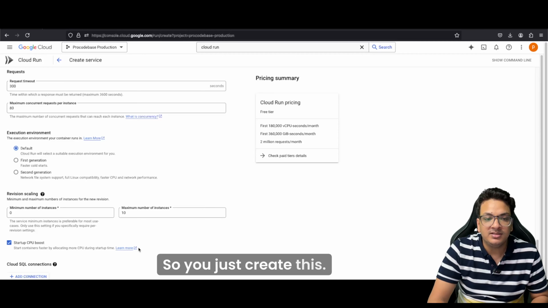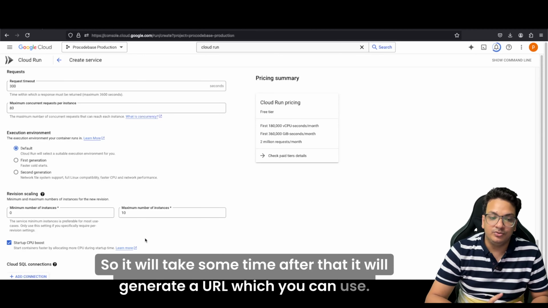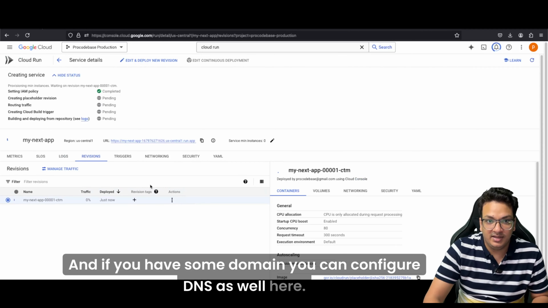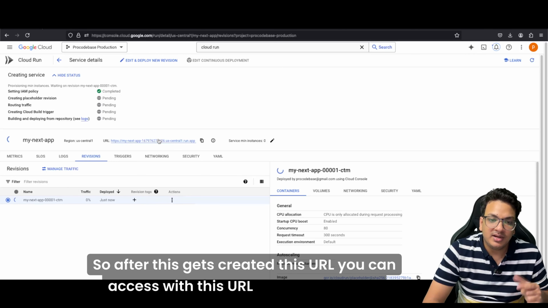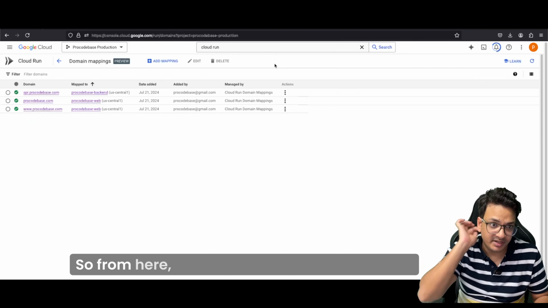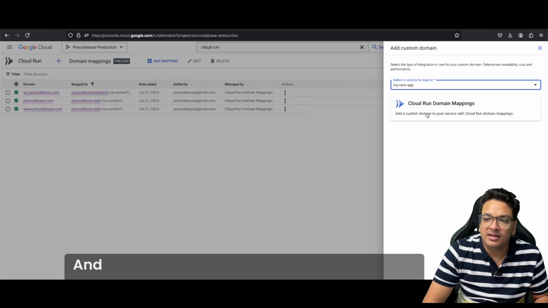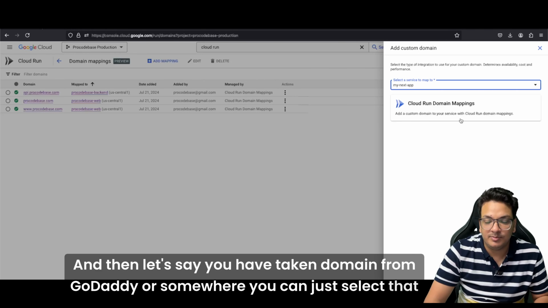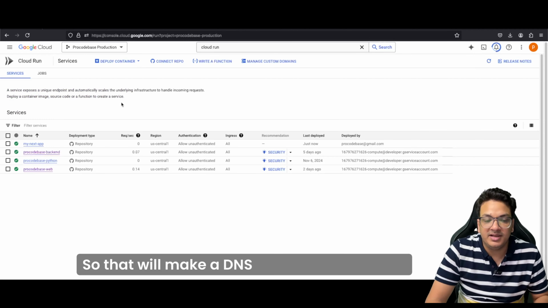So you just create this. It will take some time. After that, it will generate a URL which you can use. And if you have some domain, you can configure DNS as well here. After this gets created, this URL you can access, and with this URL, you can use your application. Here you see manage custom domain. From here, you can create a mapping, which mapping to my next app. And then let's say you have taken a domain from GoDaddy or somewhere, you can just select that provider and map that domain. So that will make a DNS connection with this.